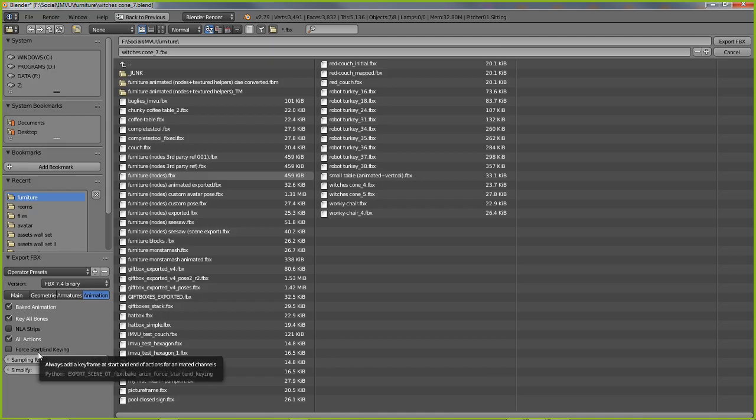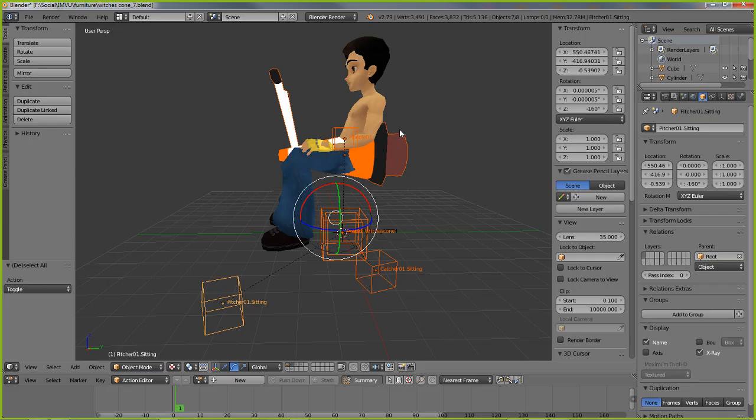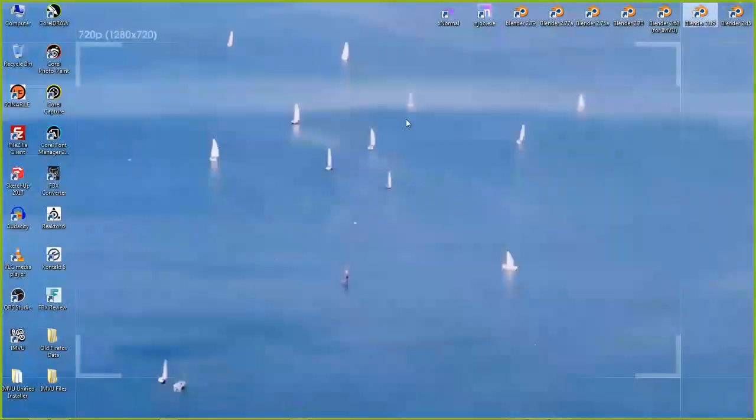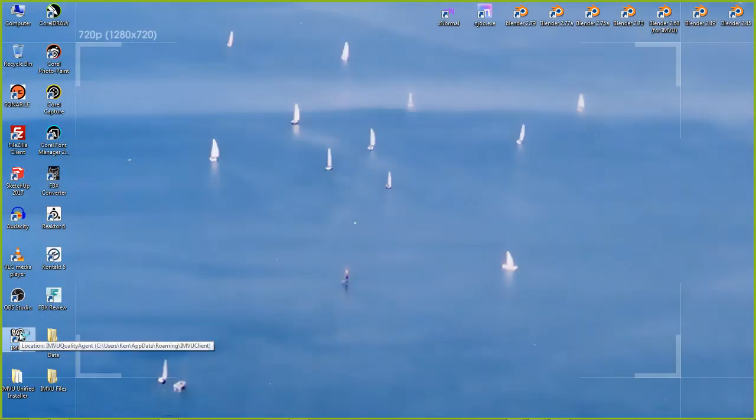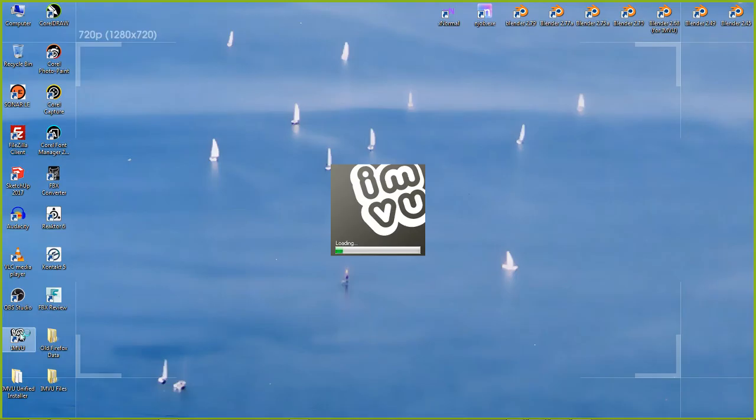This forces FBX to export any animation sequences as individual animation segments of the FBX. Otherwise, it saves all the sequences as a single strip, which IMVU can't work with. So export. So that's the object, and we should test it just to make sure that it works.